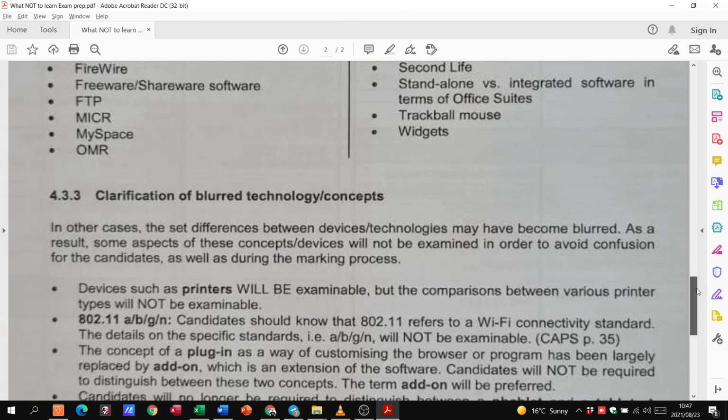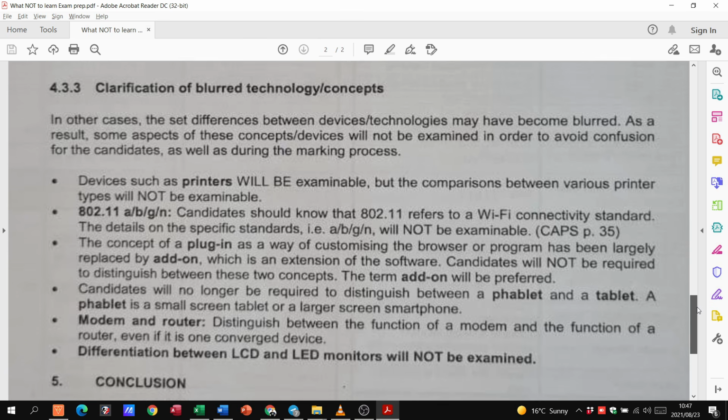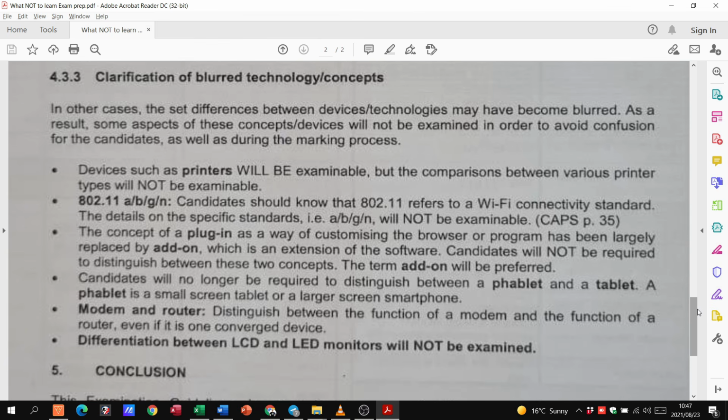What's also important over here, 4.3.3, they mention in other cases, the set differences between devices and technologies may have become blurred. As a result, some aspects of these concepts or devices will not be examined in order to avoid confusion for the candidates. So devices such as printers, hear me when I say this, printers will be examinable, but the comparisons between various printer types will not be examinable.